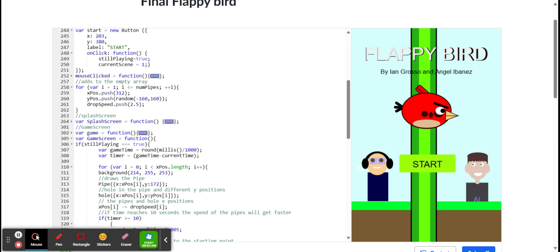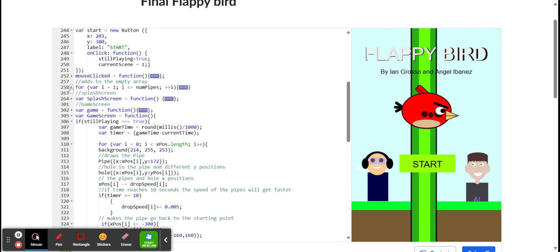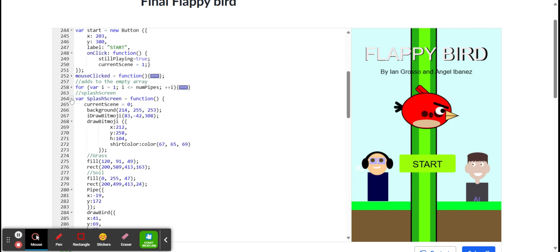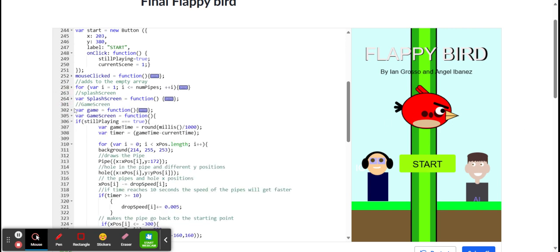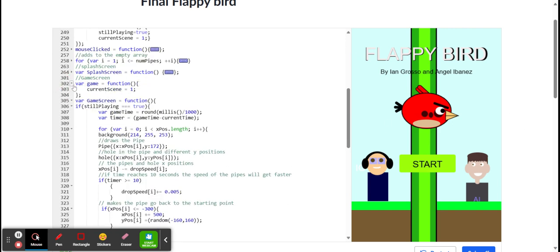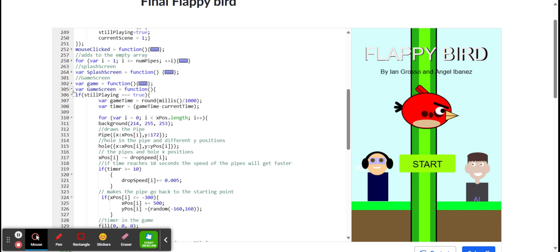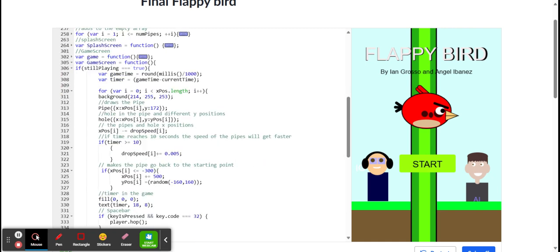So this creates the X positions and Y positions of the pipes when they start, and this drop speed affects how fast they go across the screen. This splash screen is just what makes this title screen, very straightforward. This game function just equals the current scene to be 1, and this game screen is what makes the actual game. And as you can see here, here's the second half of the timer code, which just makes the in-game timer. This is the background of the game.